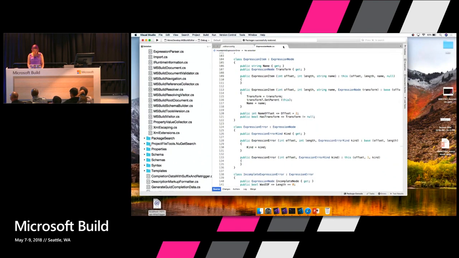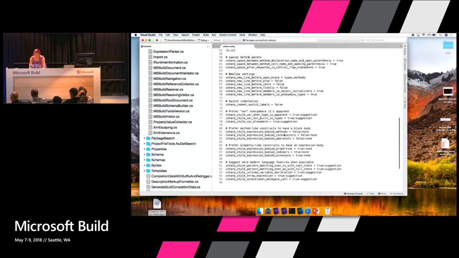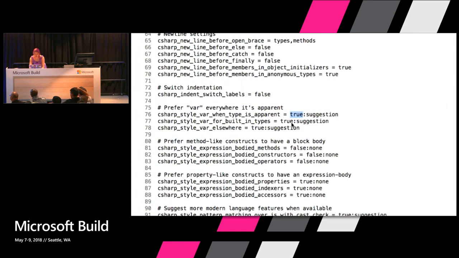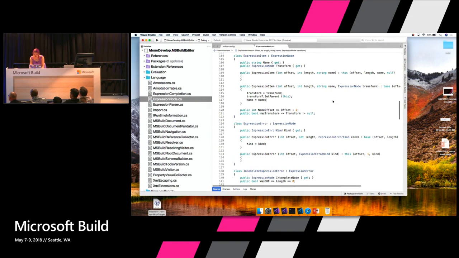So this project actually has an editor config. So this is fairly long, but what I'm going to do is say that I only want to use var when the type is apparent. So currently I have it set up to prefer var for all types. But I'm going to turn it on only for when it's apparent. And so now, when I go back to that file, it'll take just a second for the analyzer results to show up.